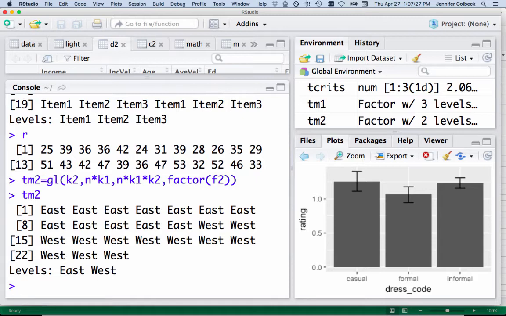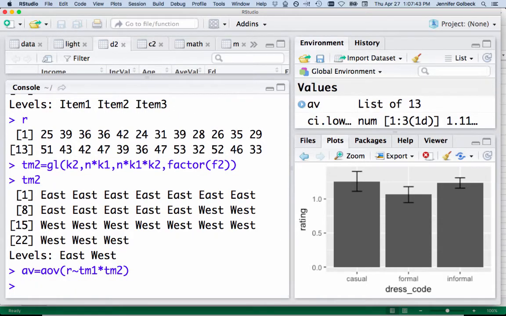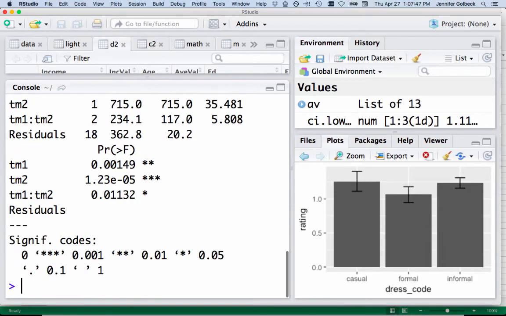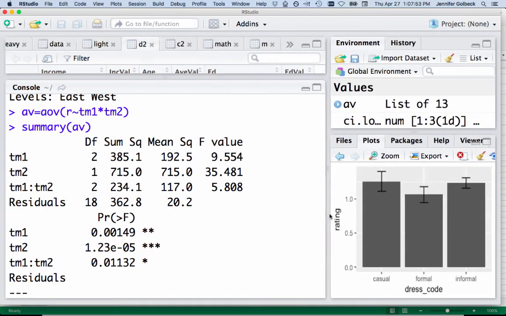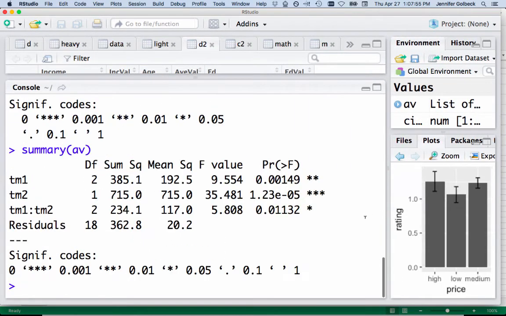Once we have this, we can actually do our analysis of variance. So I'm going to store it in AV, and then we'll do an analysis of variance. We're going to take our observed data and look at that in these two factors. And if we get the summary for that, all right, what do we see here? Let's spread that out a little bit more and try it again.